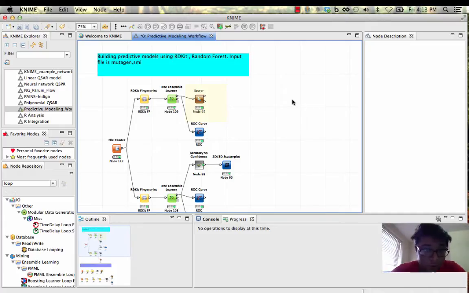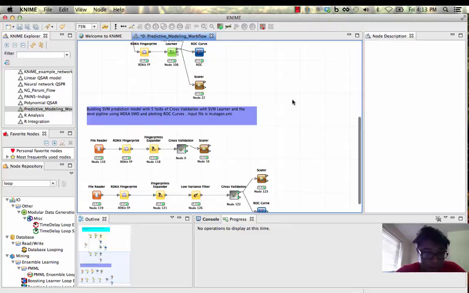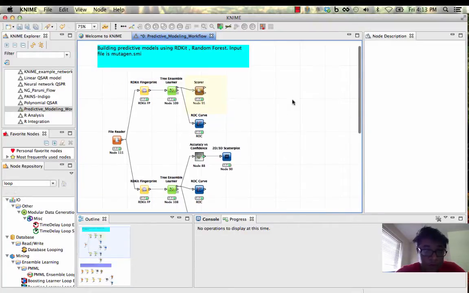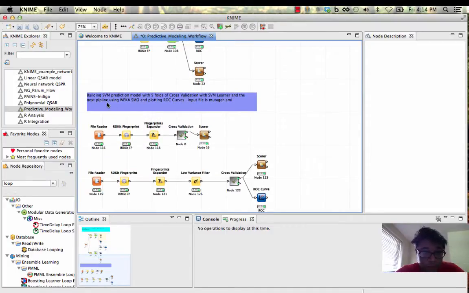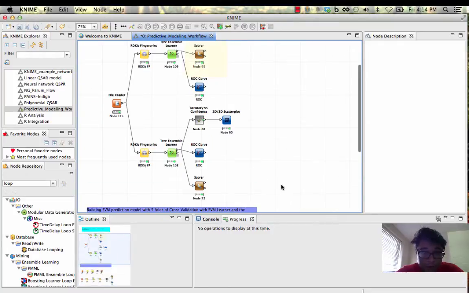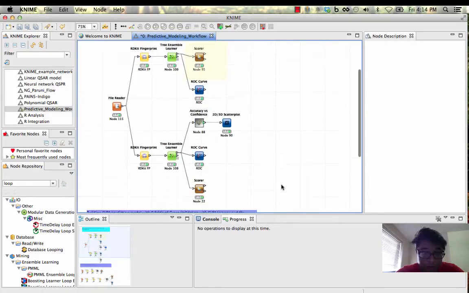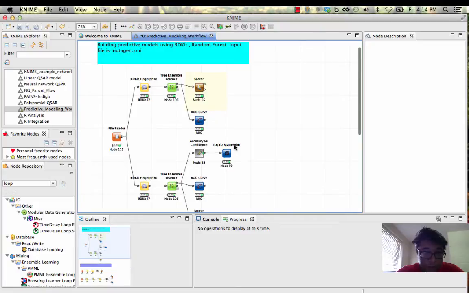Welcome to this section on creating predictive models using KNIME. The first workflow will show you how to create predictive models based on random forest using the Tree Ensemble Learner with the RDKit fingerprint. Later I'll show you how to use the other learners in KNIME to do SVM prediction based on five-fold cross validation, how to score them, and how to plot the ROC curves using KNIME. I have already executed all my models, and the workflows are available on Git.